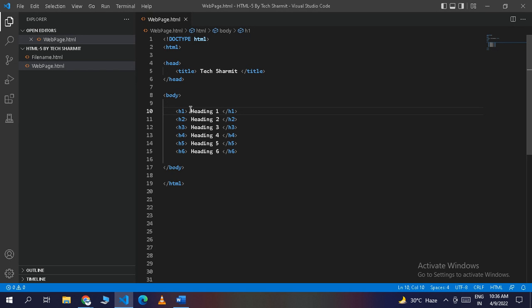So if we want to show one important heading on our web page, then we will use h1, and if the heading is not that important, then we will use h2, h3, h4 as per our need. So mainly this is used to show the importance of the heading to our web page. Now I will show you the output of all these six tags.